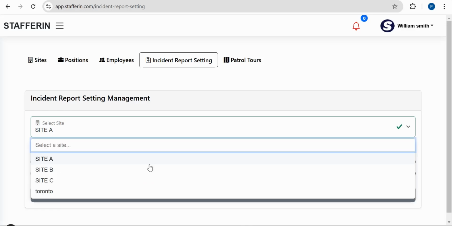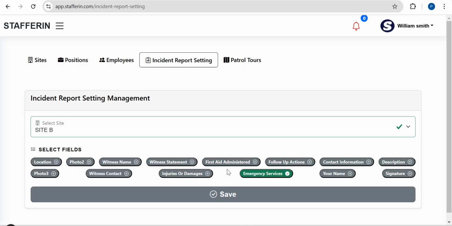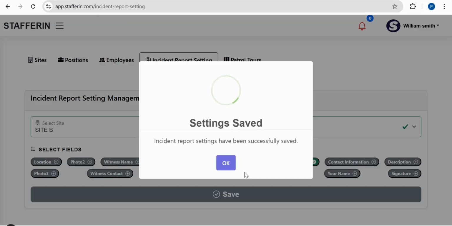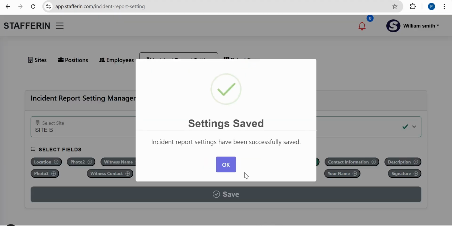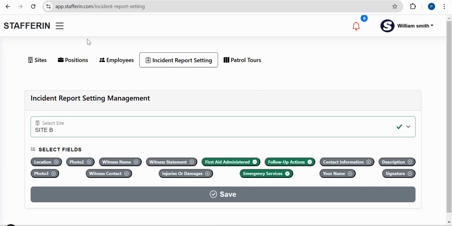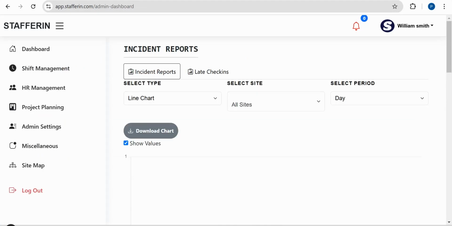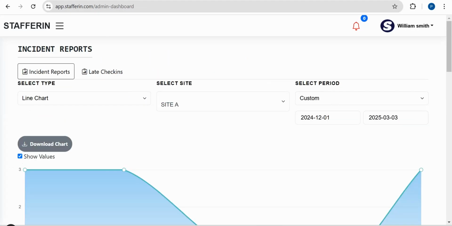So if you have two sites, and in site B you want only one field or three fields, just click on it. This customizable incident report form is possible with the Stafferin software. Just go to the settings, incident report settings, select the fields that you want the site to display, and hit save. That's it. So this incident report form is customizable. Each site will have their own unique incident report.